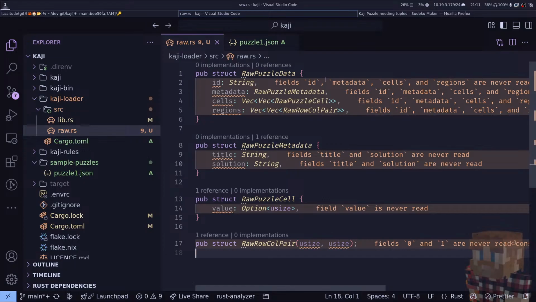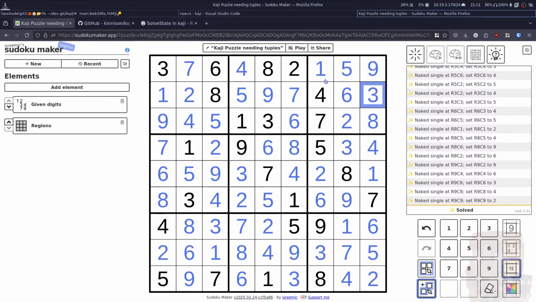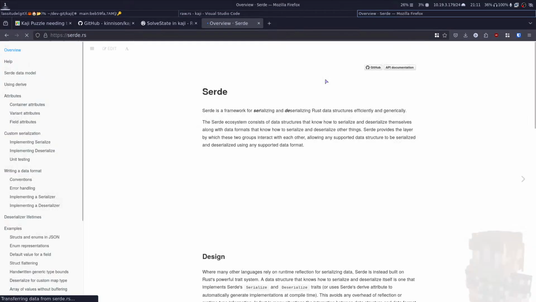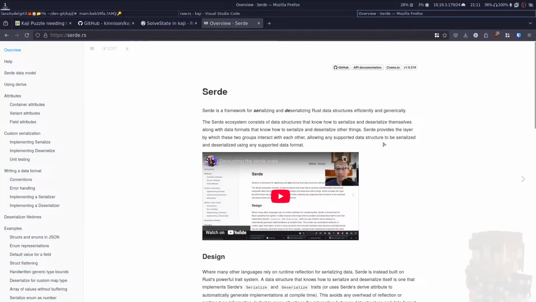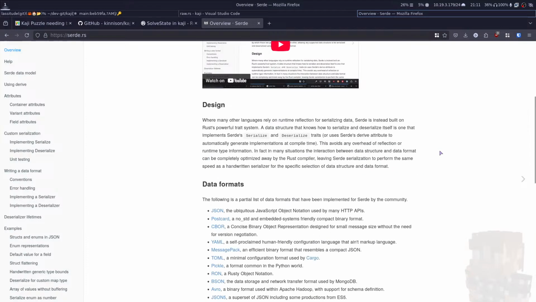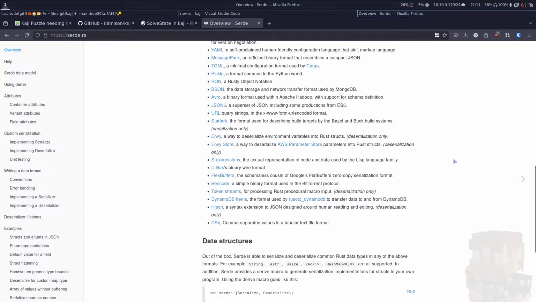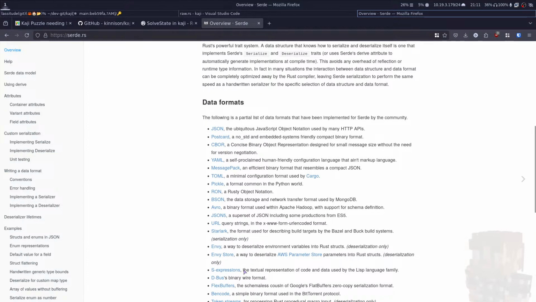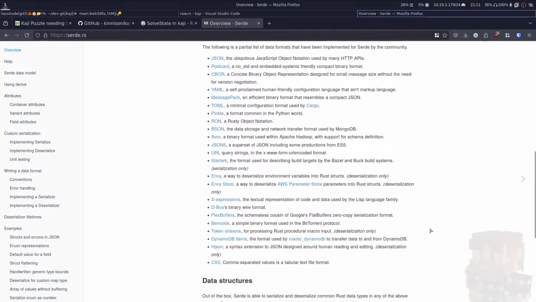For those of you who've never used Serde before, it's an incredibly powerful library. Serde.rs is its documentation. It's a framework for serializing and deserializing. There's all sorts of information here. There are loads and loads of data formats. I actually maintain a YAML representation that can be deserialized with Serde. So there's lots of opportunity there.